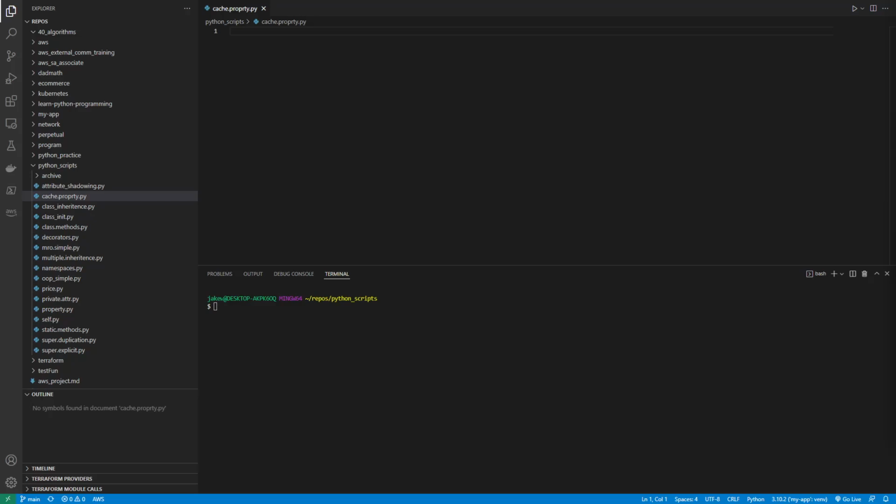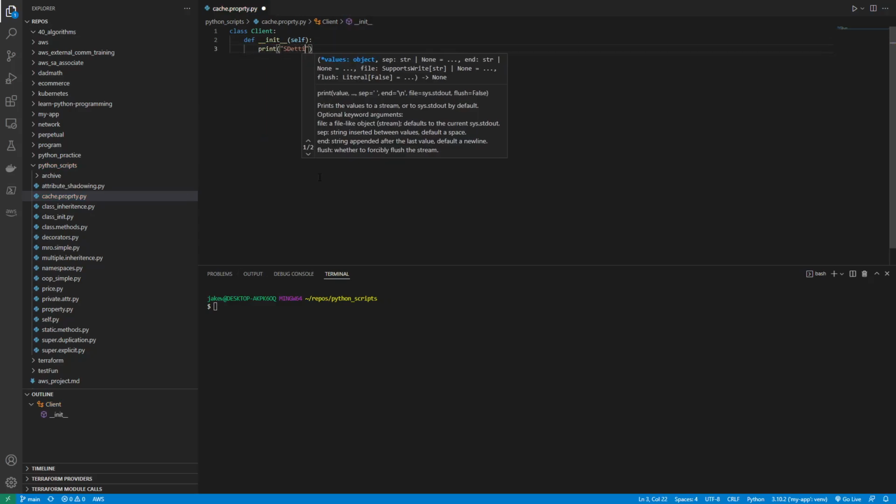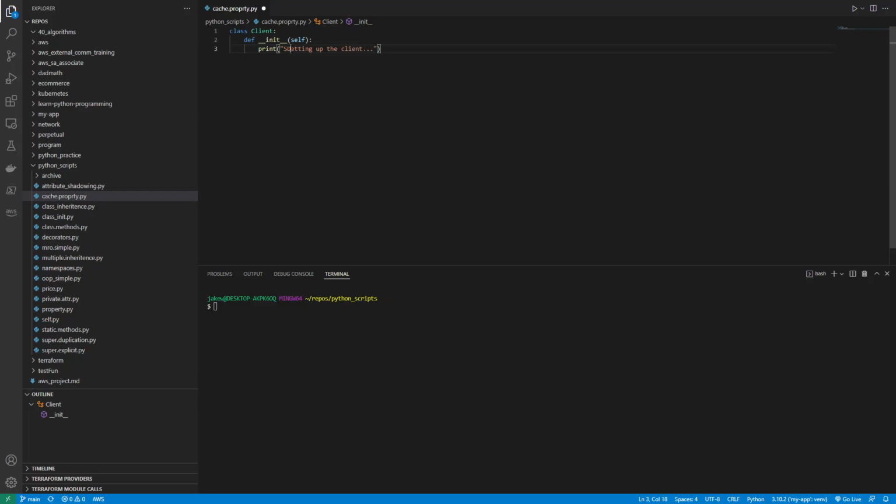It's pretty common to use a property in that case, so you can hide away the complexity of having to set up the client, and then you can just use it. So here's a simple example. Let's make a class called Client, and we're going to define init and self, and then we're just going to print "setting up the client", like that. Okay, simplest client on the planet.